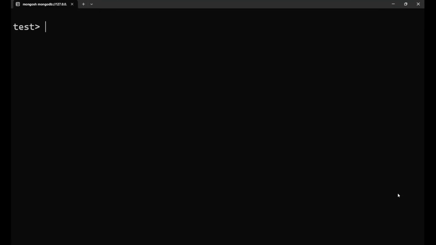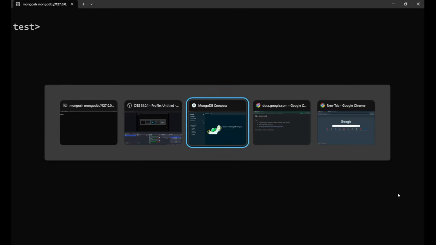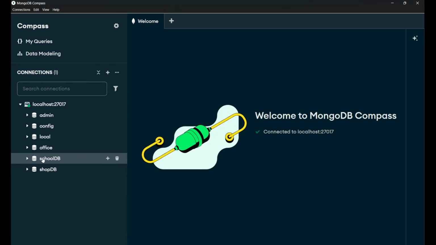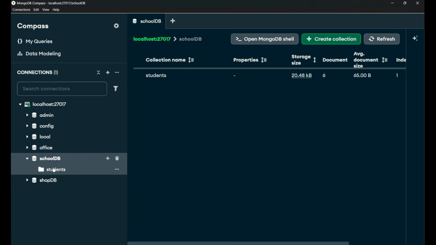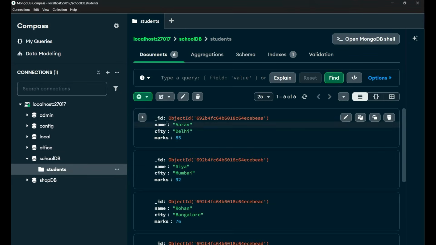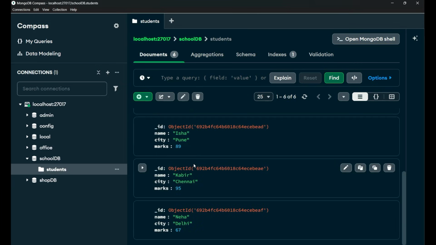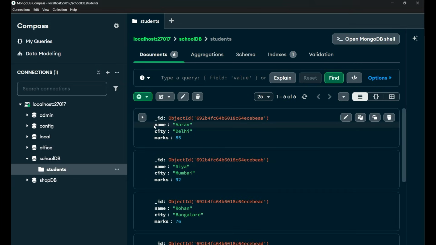Hey, hi everyone. In this video, we are going to learn how to create compound, unique, and text indexes in MongoDB. We will do everything practically with a simple student collection in our school DB database, which looks something like this. The collection name is student, and when you go inside, you will find 6 documents where the fields are name, city, and marks.